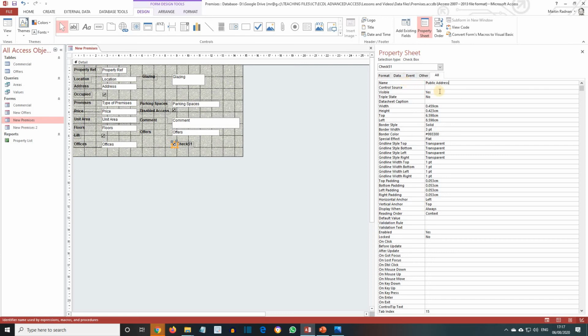Click in Control Source and click the drop-down arrow on the right. Scroll down the list and select the Public Address field as the source to be attached to this checkbox. Close the property sheet.